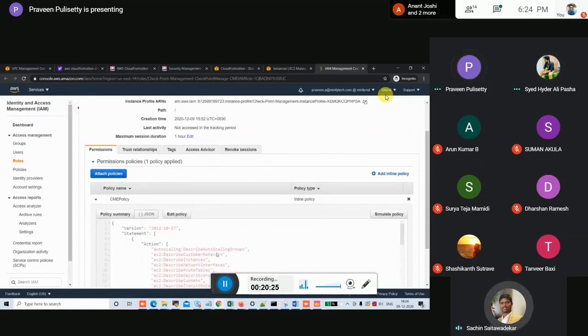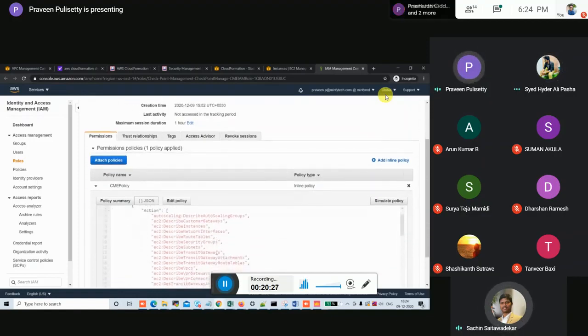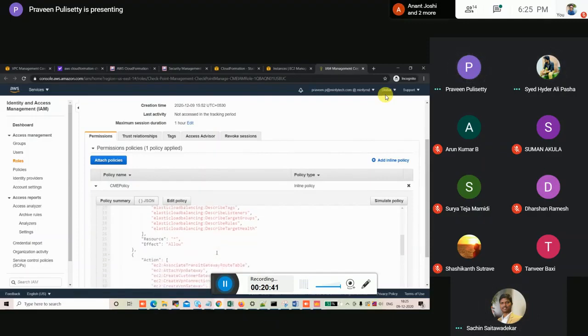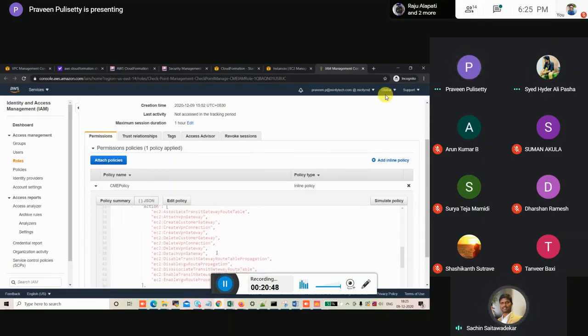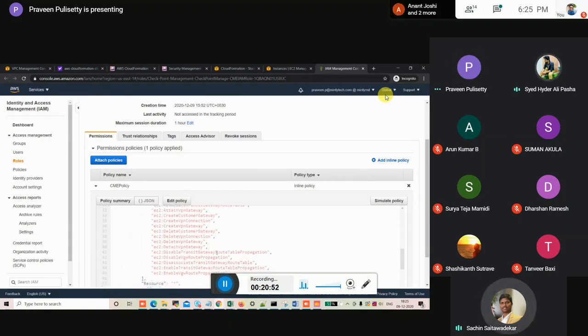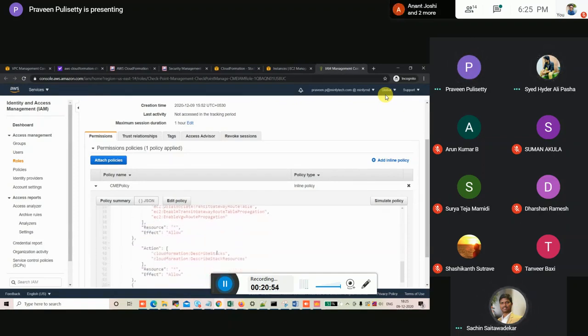Scroll down. Auto scaling. Easy to describe. Elastic load balancing. What else? Then EC2 associate, create, delete, customer gateway, EC2 delete, VPN gateway. These are all related to VPC. Pull down. So that's it, right?